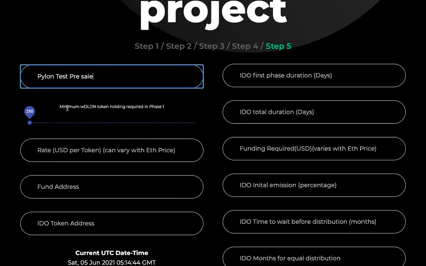This right here, how much wrap Pylon do you want your users to hold in order for them to invest in your project? I don't want it to be too high, but I don't want it to be too low. So I'll put it right in the middle, 5,000. This means that users must hold 5,000 wrap Pylon in order for them to invest in your project.